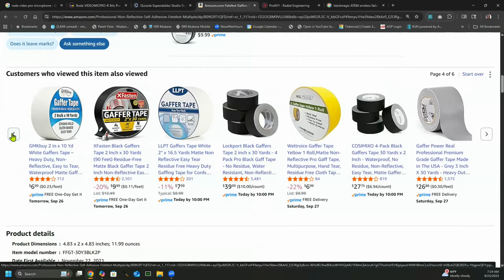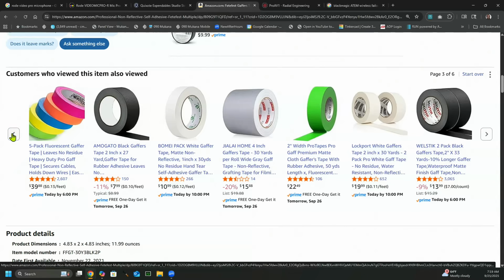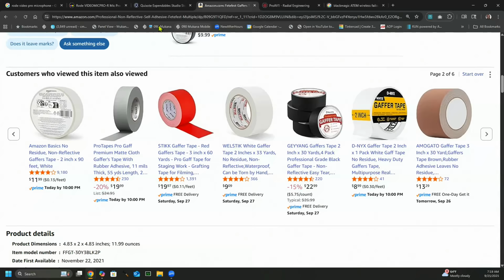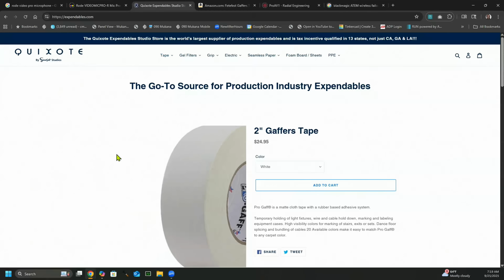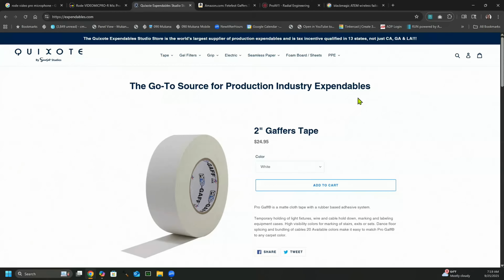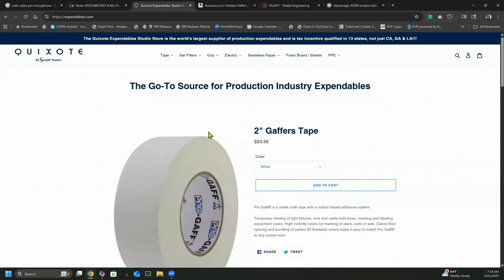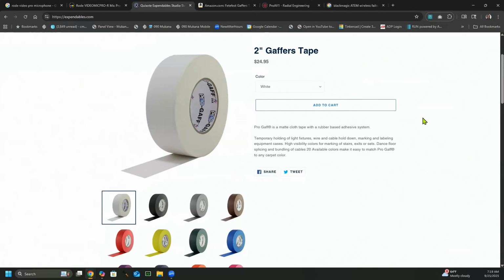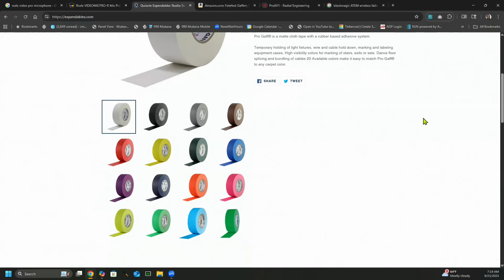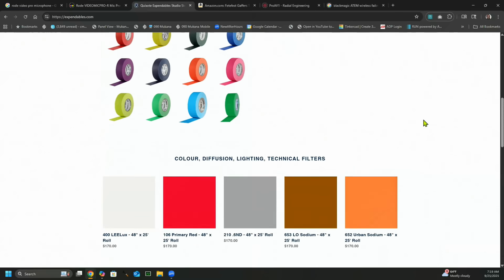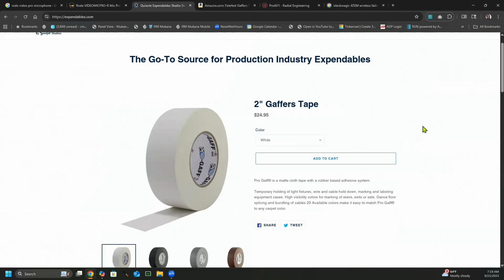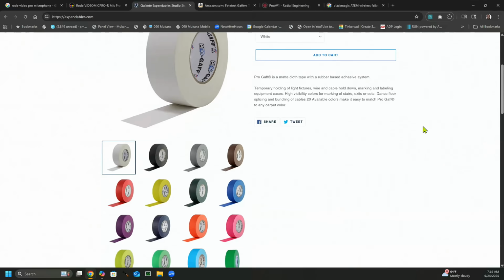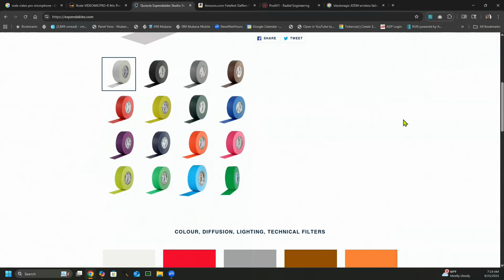Everything from $19 a roll to $3 a roll. It's a lot. What I do is I go to a site like Quixote's Expendable Store. Now, this is a professional expendable store in Hollywood that professional gaffers use, and they're using this ProGaff brand tape. And so you can find that on Amazon for about $19 a roll, which is cheaper than the $25 that they charge at the Coyote Expendables store.